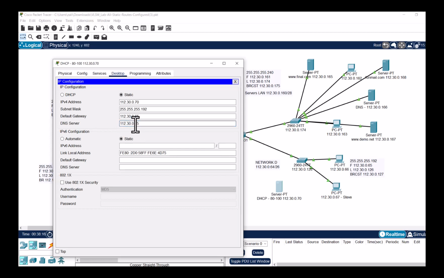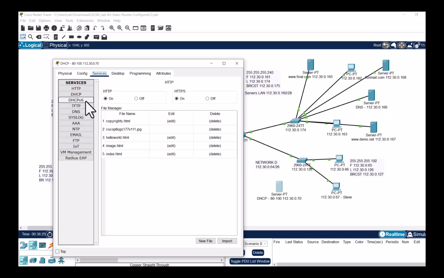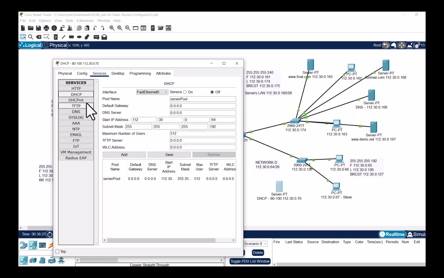So DNS is actually 166 here. Good. So we configured the IP address. Now we need to configure the service, and you need to pay attention because there are so many details here. I go to service DHCP. We are not talking about DHCP6, DHCP4.